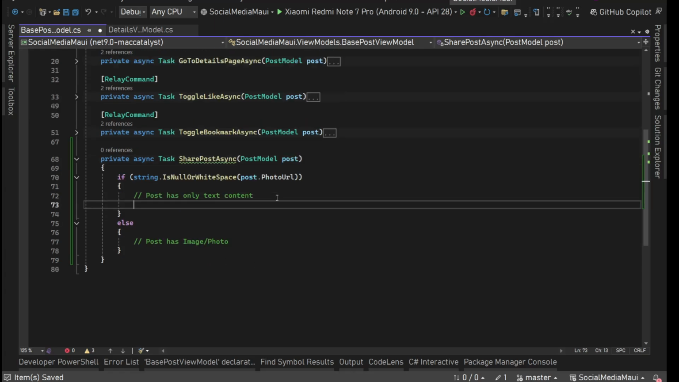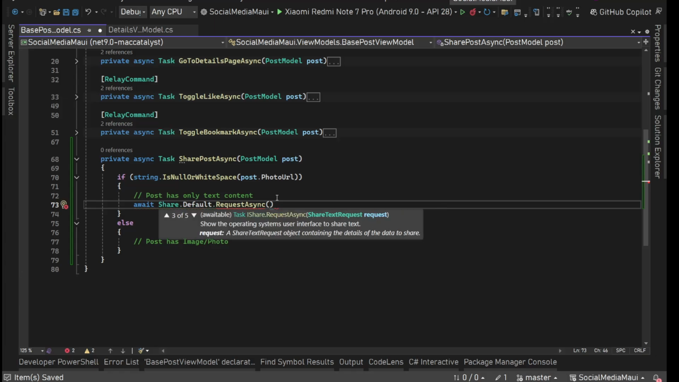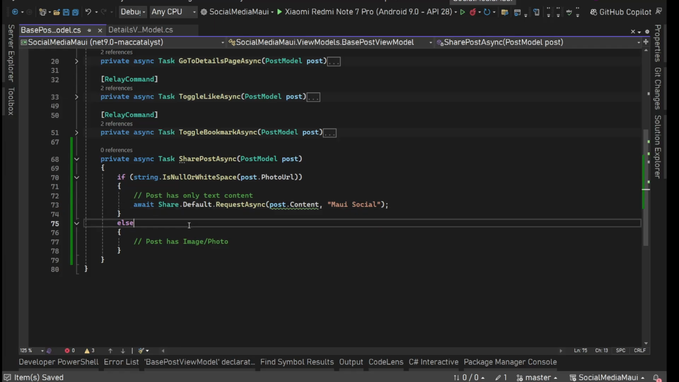Now, when we are in this first case, here we'll simply say await share. We have a share API in .NET MAUI. We'll say share dot default dot. Here we have request async method, which has share file request, share multiple file request, a lot of things. So share text request, this is what we are going to use, but we have a shorthand string text and string title. So we can use this. So for text, we are going to use post dot content, and title we are going to have, I think, MAUI social, this application name. We are good with this one.